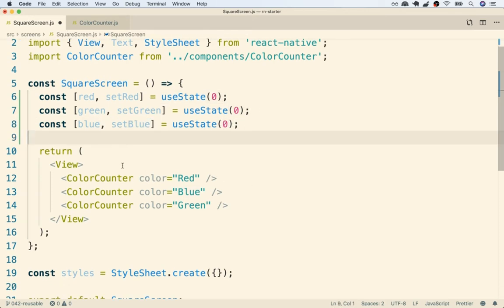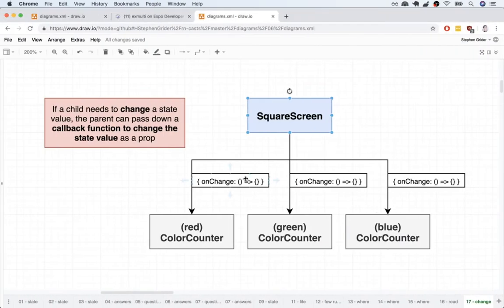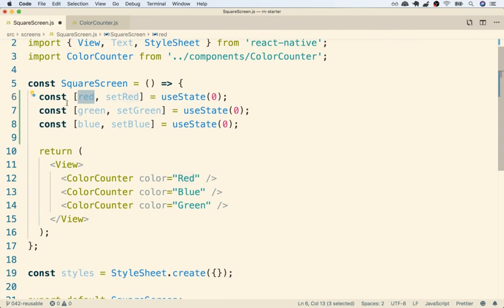So now we need to somehow make sure that our color counter components have the ability to change these different state values. As I just mentioned back in this slide right here, we're going to pass a callback function from the parent down to the child. And in that callback function, we're going to allow these children to modify the value of red, green, or blue. Okay, so I'm going to find color counter right here. I'm going to add in two callback functions to each of these. I'm adding two because each one needs to either increment or decrement the current state value.